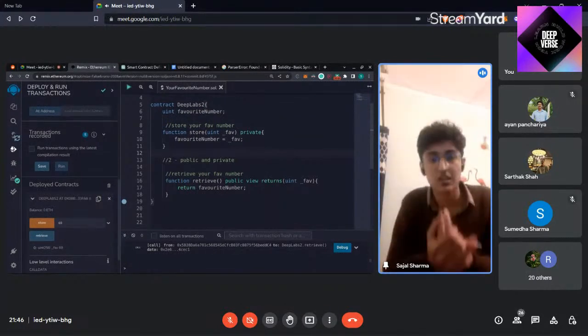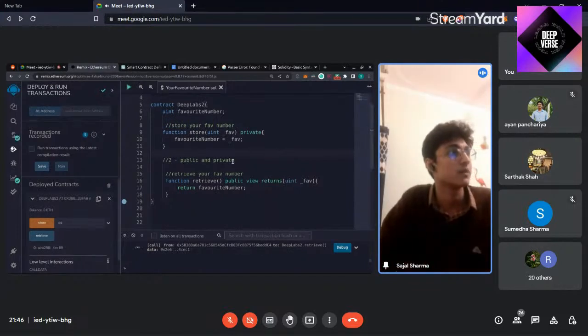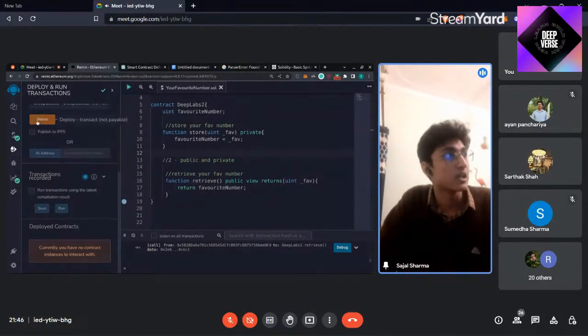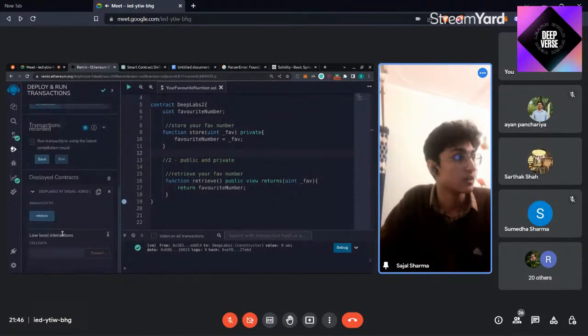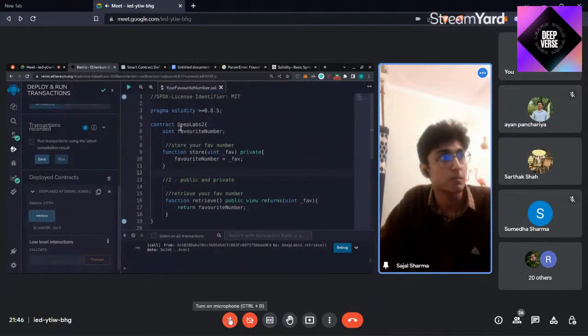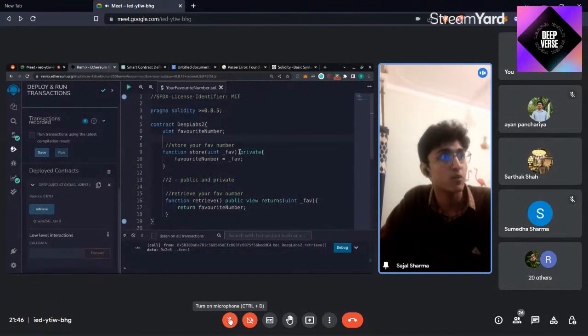Let's try this. What would happen if I do this? I'll just delete my previous contract and deploy this contract again. See, the store option has vanished in front of our eyes. We can't store anything. If I can't store anything, what would I retrieve? The default value of this integer is zero. So if I put the visibility of my store function to private, I can't see my store function.